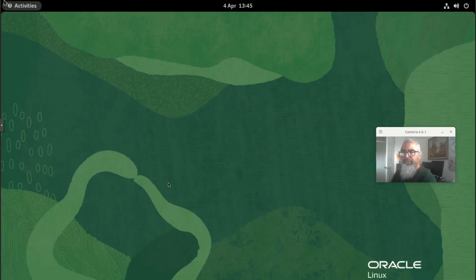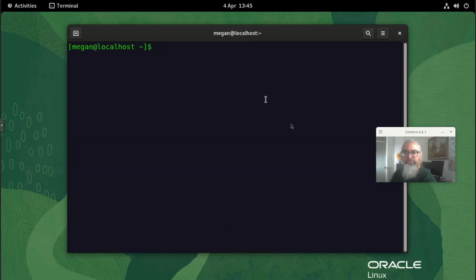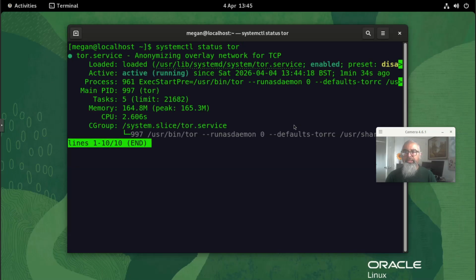So now we are in that screen. What I plan to do from here is go in here and do systemctl status tor. Let's see what happened. Here we go, it's active now. So as you see, the problem was basically that you have to reboot the system, and it is working.